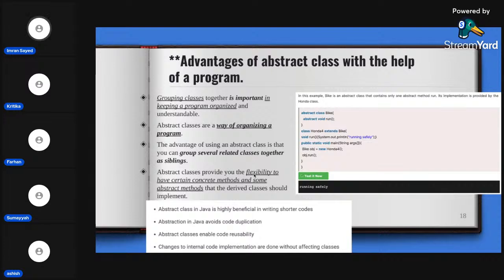Then flexibility, which Sumaya said, that abstract classes provide you the flexibility to have certain concrete methods and some abstract methods that derived classes should implement. Kritika, read all of this that you've written. Abstract class in Java is highly beneficial in writing shorter codes. It avoids code duplication. It enables code reusability, and changes to internal implementation are done without affecting the classes.